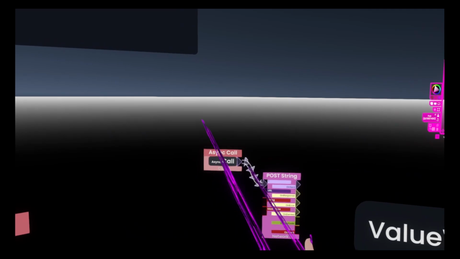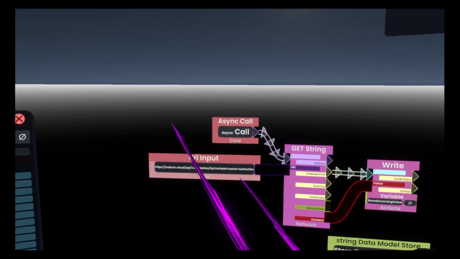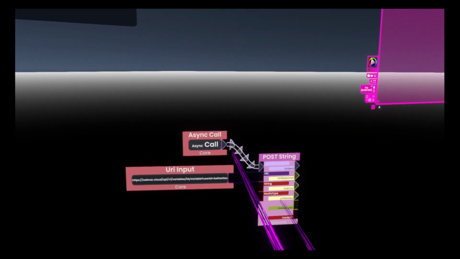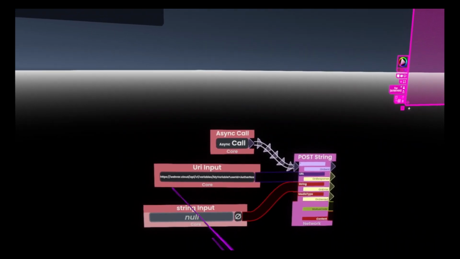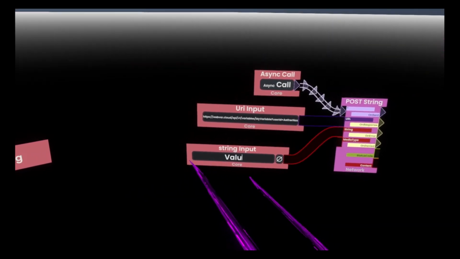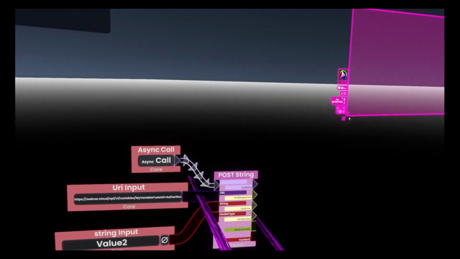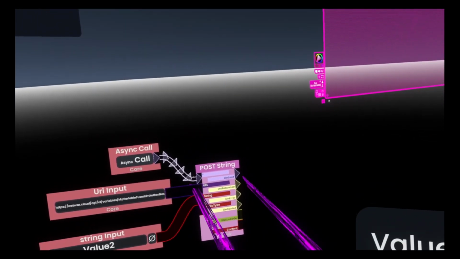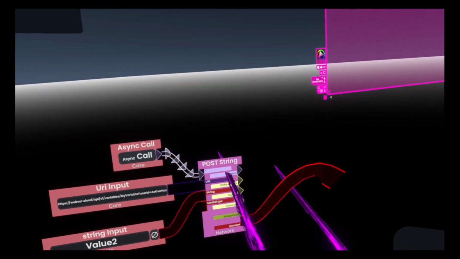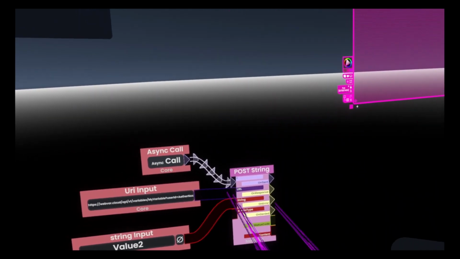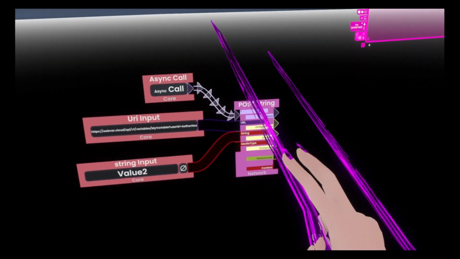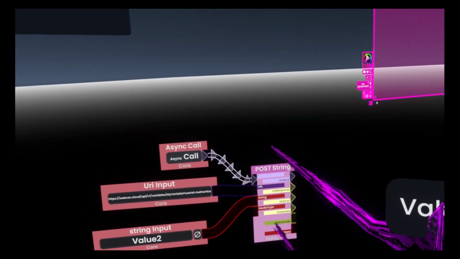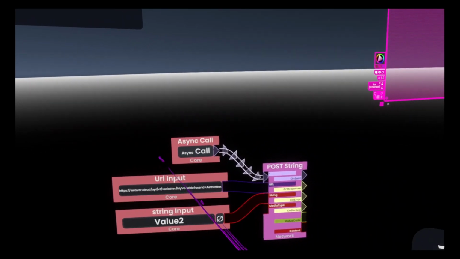You need a post string node, and of course you need the same URL. So the string here, this is your value, so this is what you would put in here. I'll just say value 2. And then you don't really have to do anything with the content here on the post string side, unless you were doing something very advanced. But this is pretty much all you need in order to change the value of the WebVar.